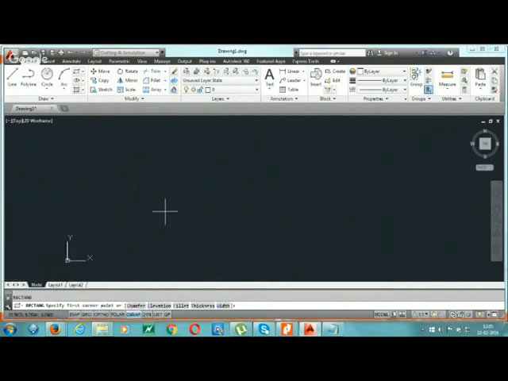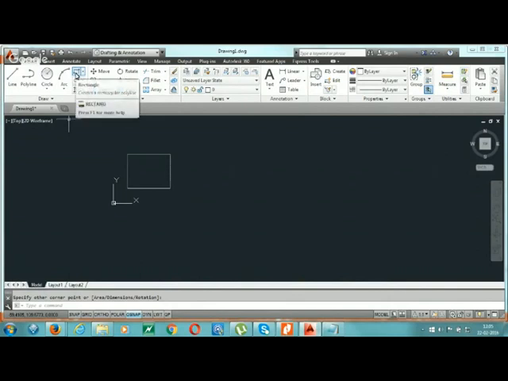Take first point, first corner and second corner. Now I am making it with the help of mouse click. We can also do it with the help of the coordinate system. First I take the first point, then @ the second corner point is 6,4. 6,4 and enter.